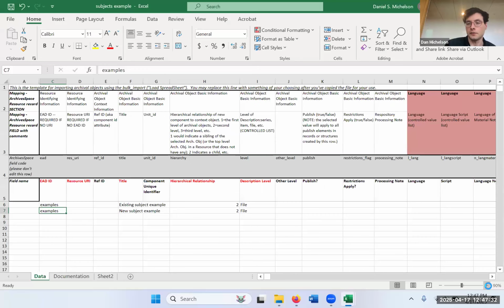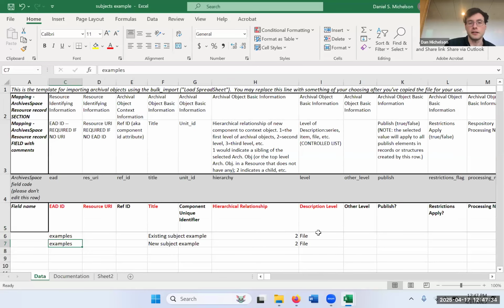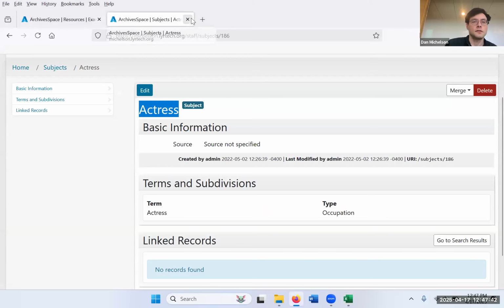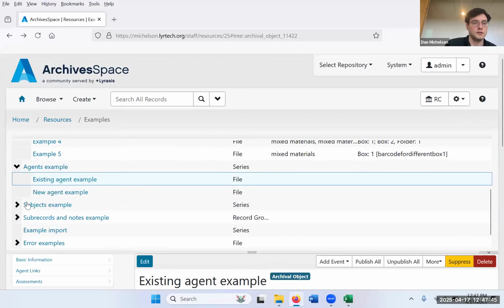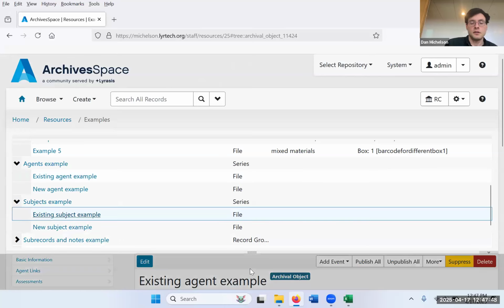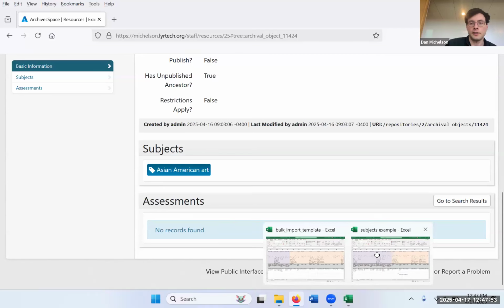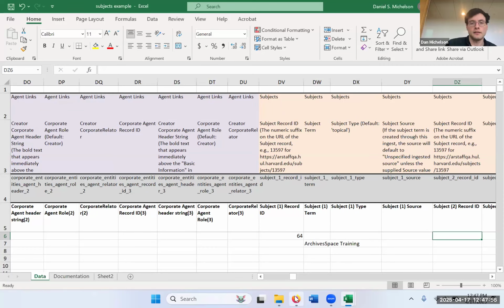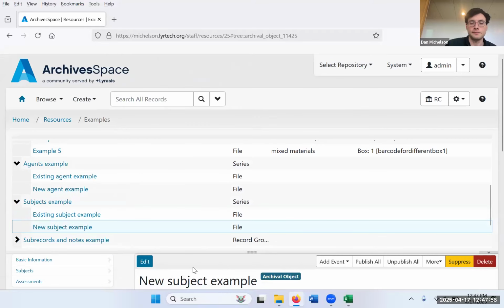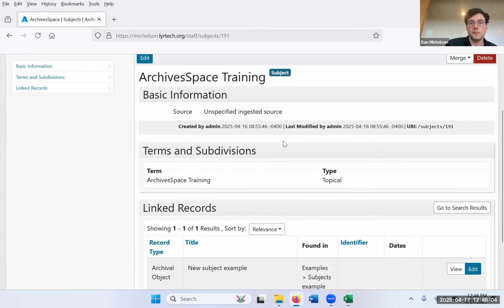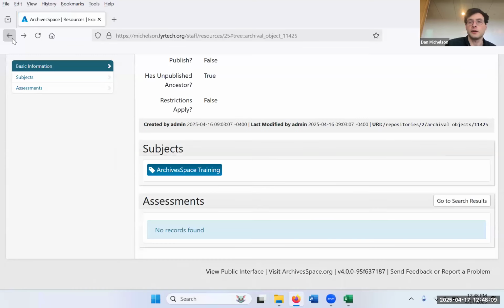I'm not going to bother hiding those columns because there's only 2 lines. Again, I just did existing subject example, new subject example. So the existing subject example, again, just the ID. It turns out that matches Asian American art, so that shows up. And then for the other one, I just said ArchivesSpace training, and it shows up. And you can see it defaults to topical and unspecified ingested source, which is reasonable because it's probably not in any sort of controlled vocabulary out there.